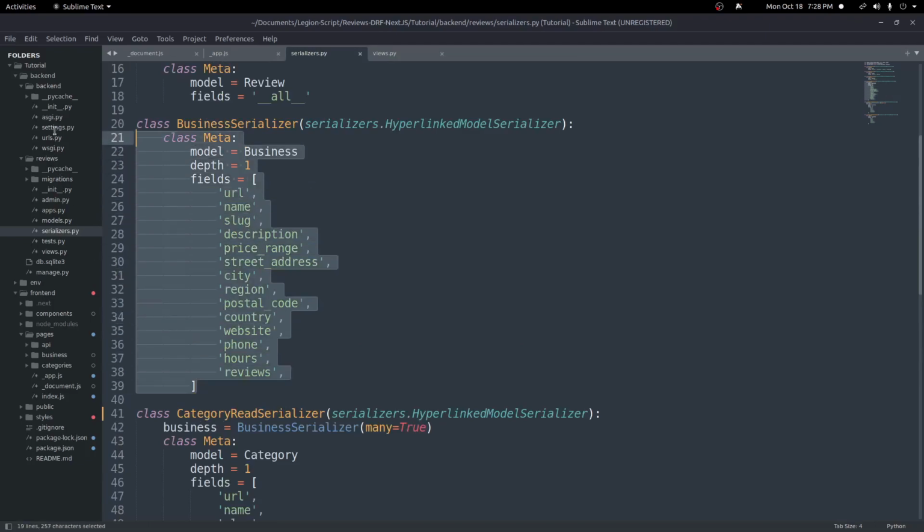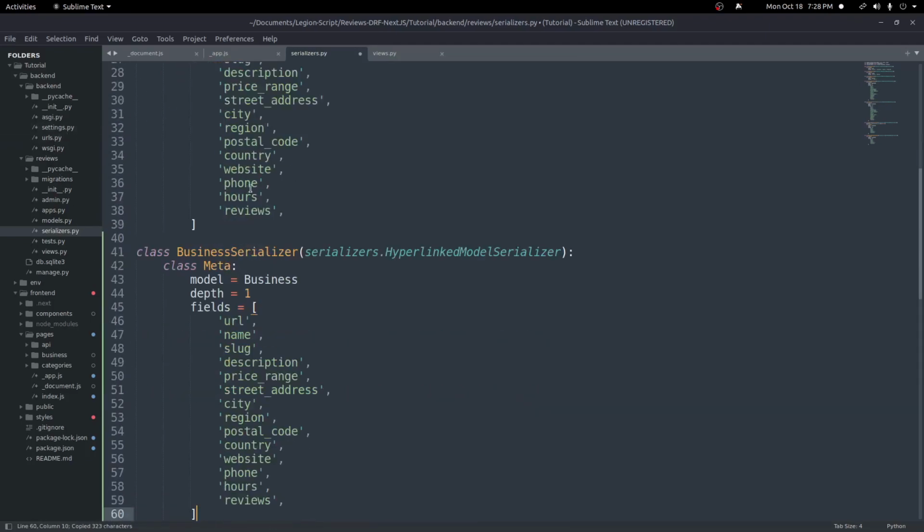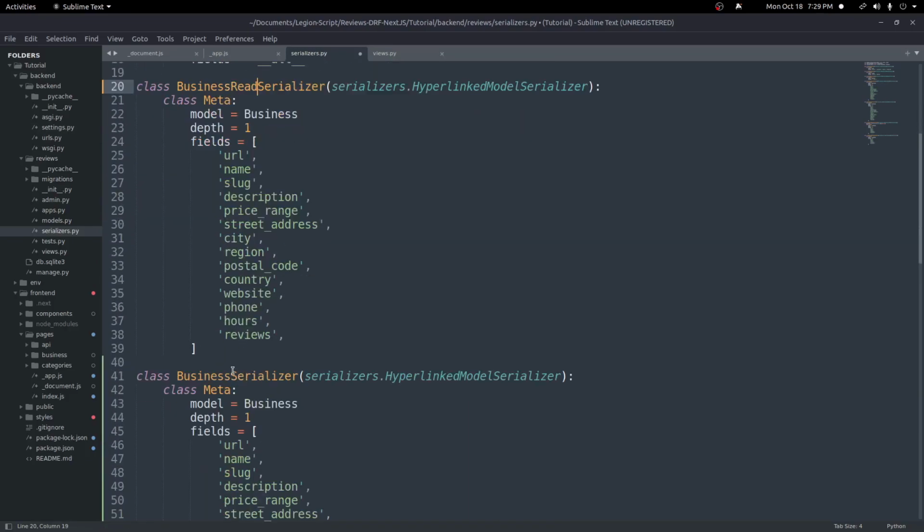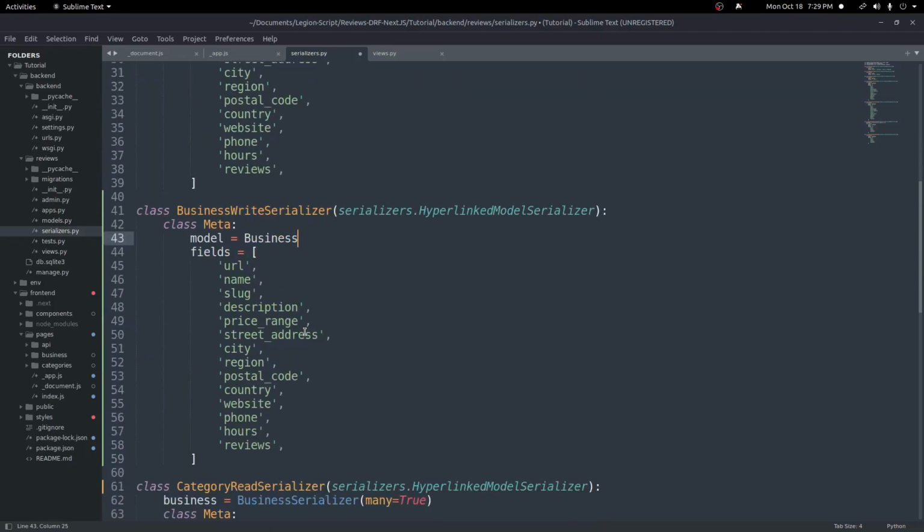We'll go ahead here and copy this, paste that there, and we'll change one of these. This one up here will be read. This one here will be write. The business write and business read. On the write, we want to remove the depth equals 1 because we only want the URLs. And that's all we need to do here because there's no nested serializer.